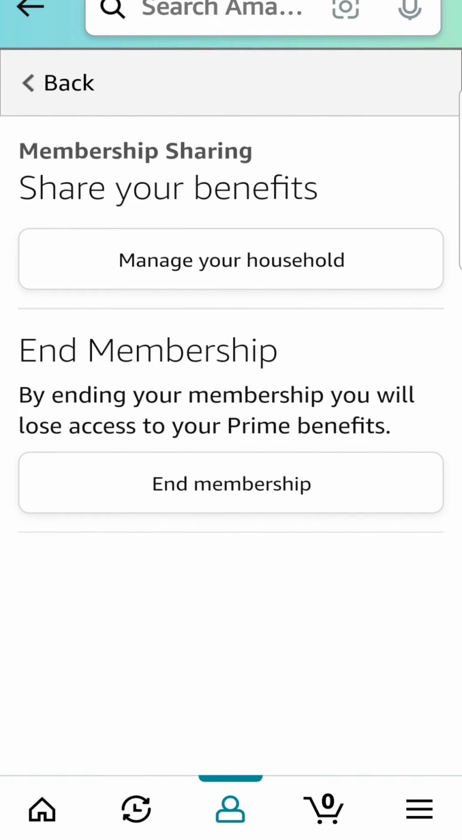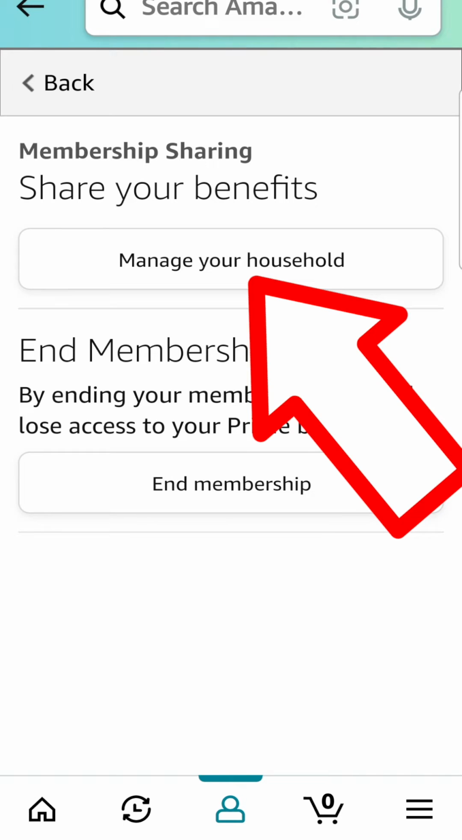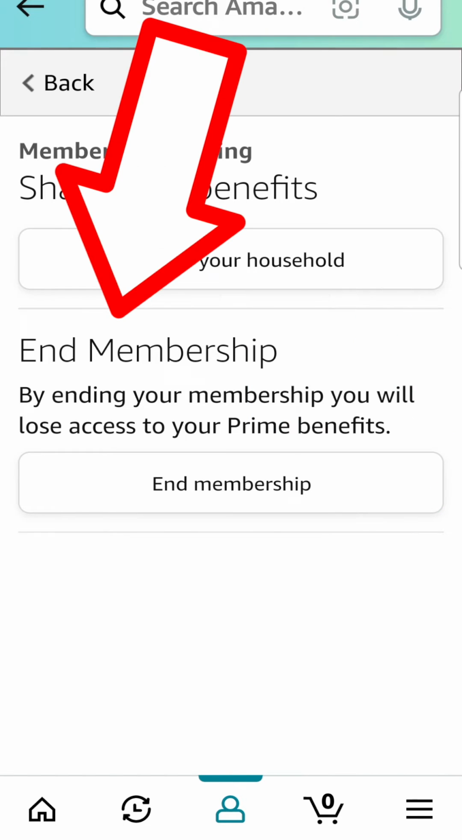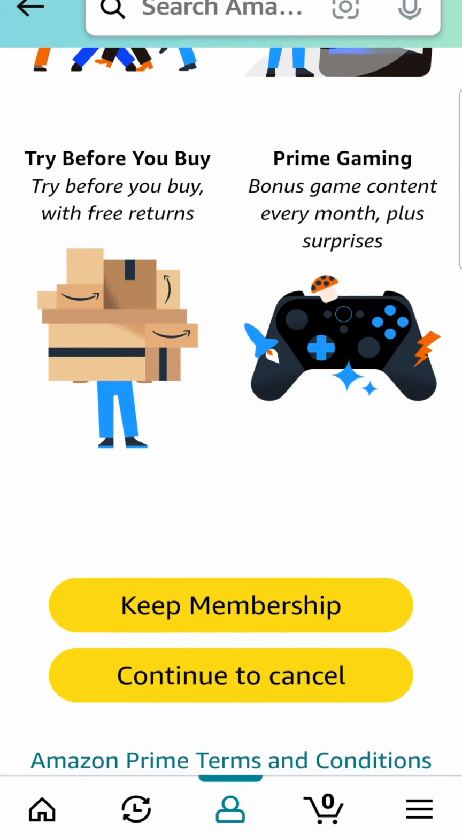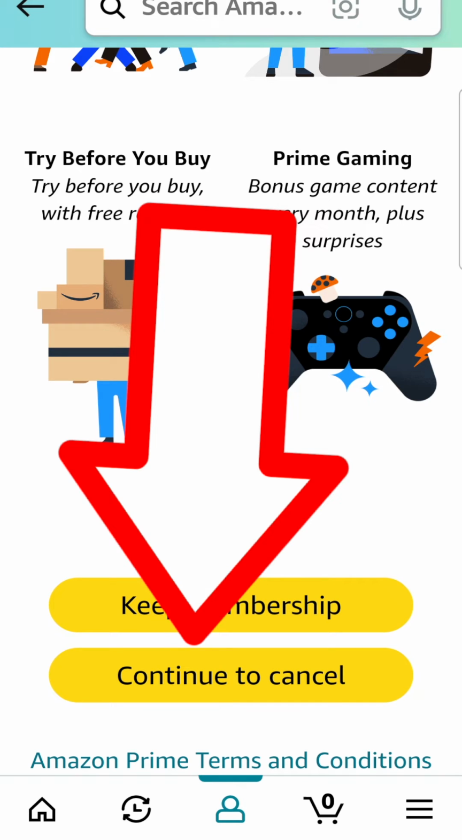And we have two options. I can either share my benefits with other people in the household, or the button I want is right here, end membership. And right here, we'd hate for you to miss out on your unlimited premium delivery. I don't want to use my benefits today. I want to not keep membership. I'm going to continue to cancel.